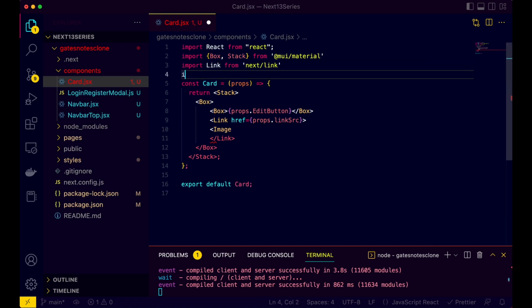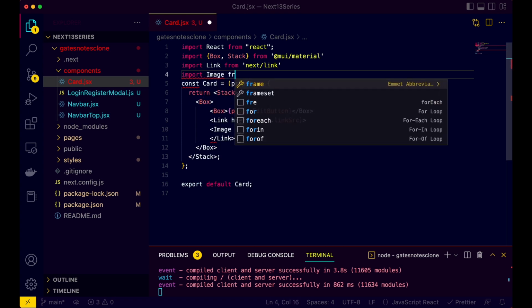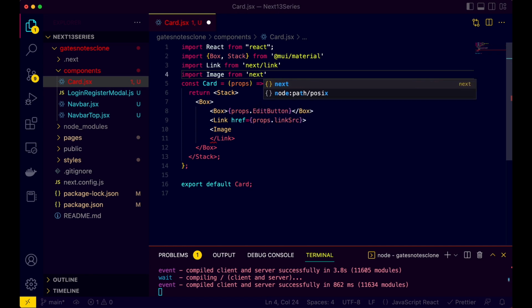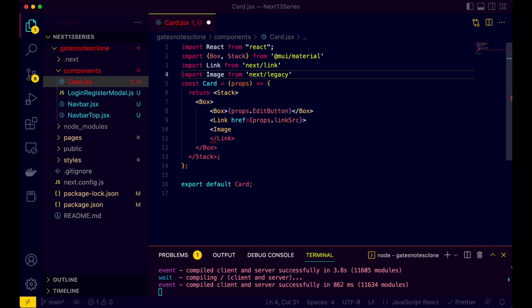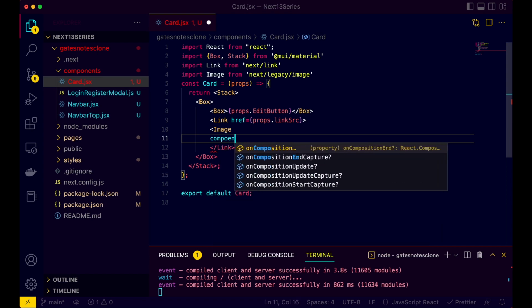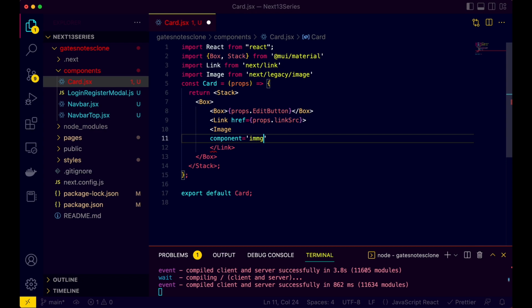So now I'll say here import Image. From where it should come? From Next, and here we need next/legacy/image like this. For the Next Image, you have many props. You can see in the documentation. It's just easy. So for here, I'll say just component. Which component is this? Now I'll say here just it's Image component.